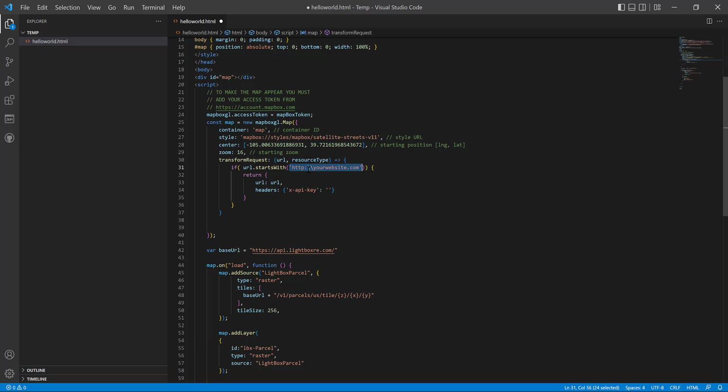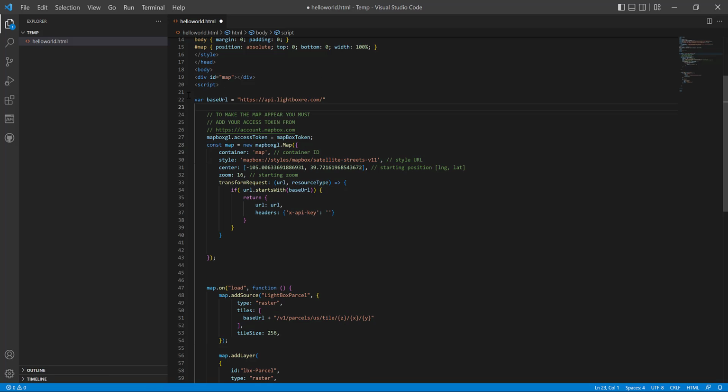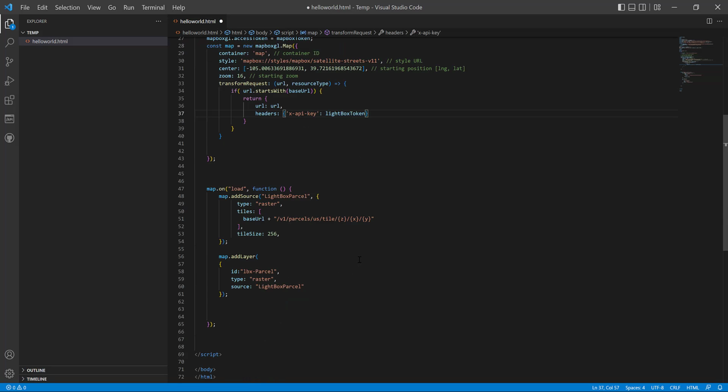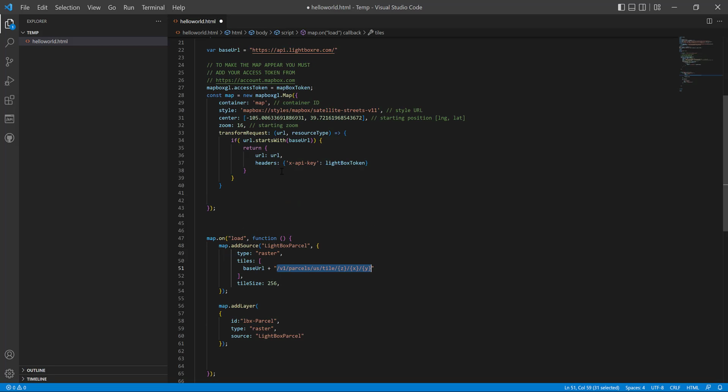So base URL, let's make sure we move this up here so that we know that it exists. Okay, here we go. We'll indent it. And I'm going to add the Lightbox API key, my Lightbox token. So as the map pans or it requests a tile, it's going to look at the layer that's been added to the map called parcel. It's going to then send out this URL by replacing the Z, X, and Y value, but at the same time, it's going to go and apply our X API header.